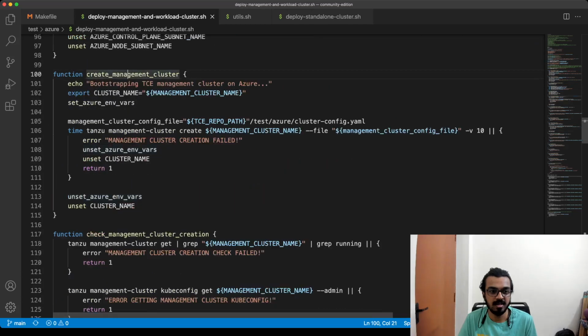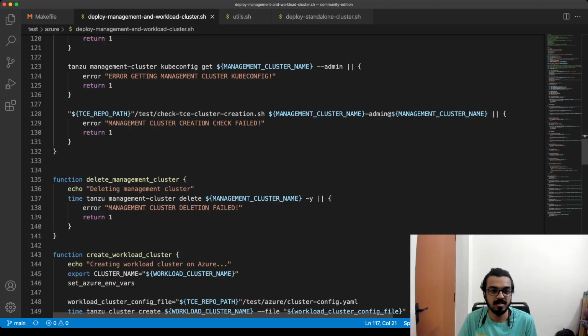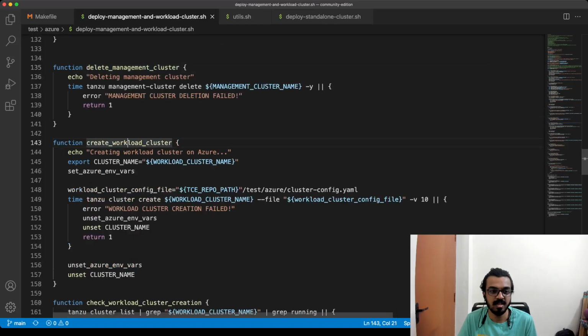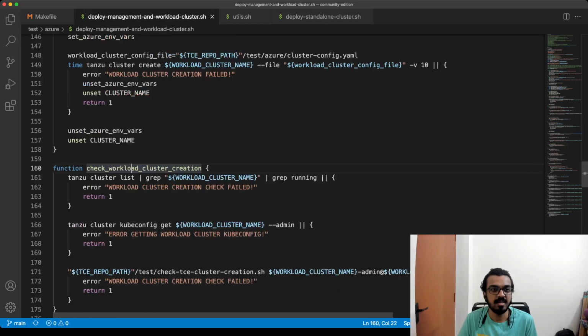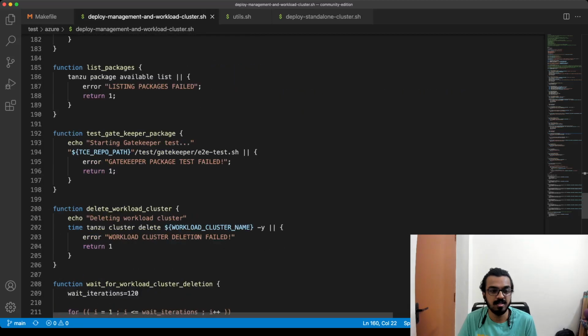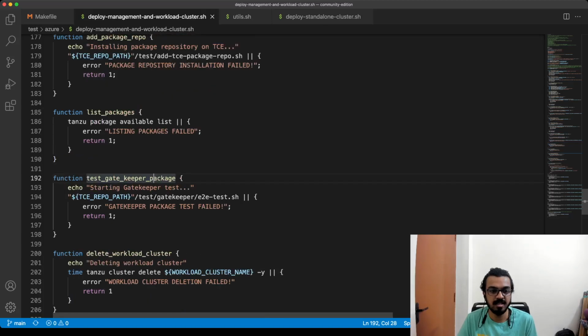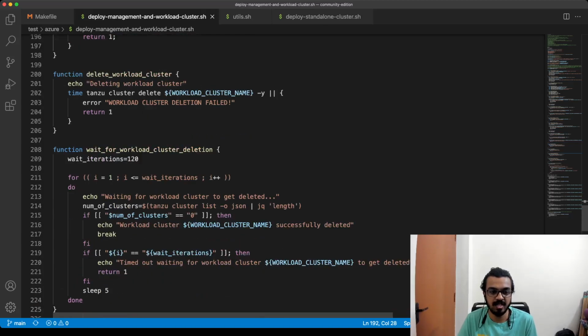management cluster creation, checking the management cluster creation, deleting the management cluster, and then the same for workload cluster: create, check, and then delete. Okay, delete workload cluster, and then list packages, add package repository, which is a TCE package repository basically, and then test gatekeeper package, and then waiting for the workload cluster to be deleted.